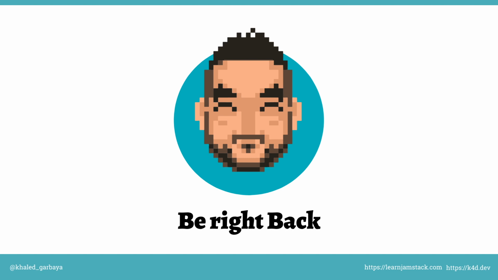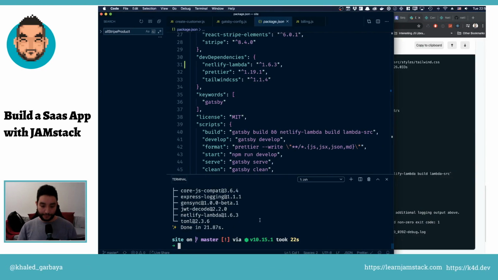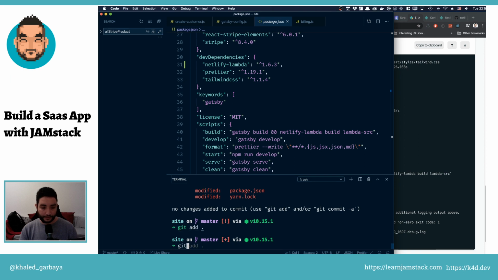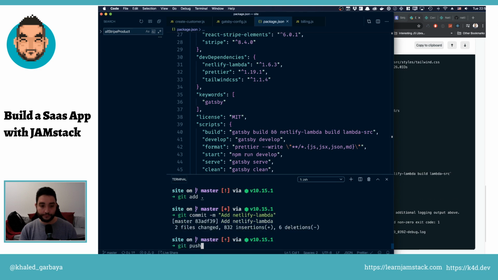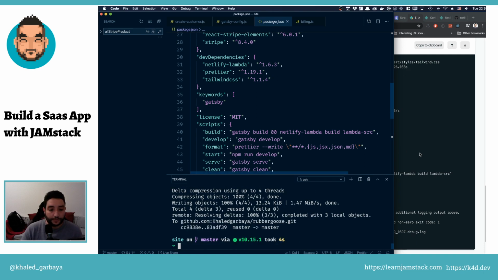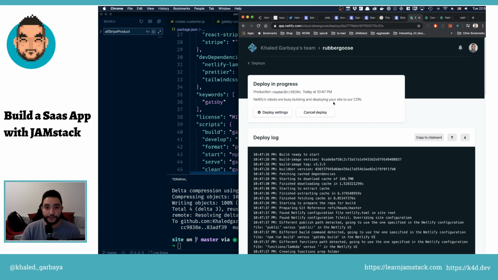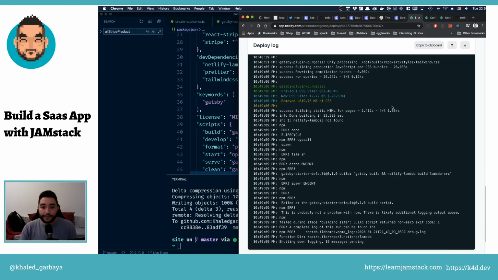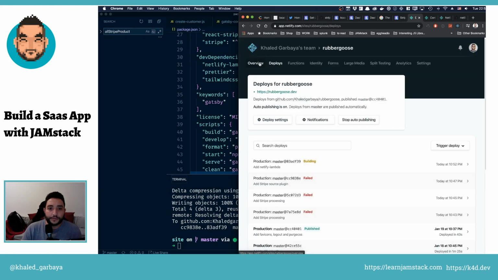Okay, back. So we were missing this dependency. Where is it? It's Netlify Lambda. Oh, yeah. Probably I should set my default node version to 10 using NVM. I guess it's time. What?